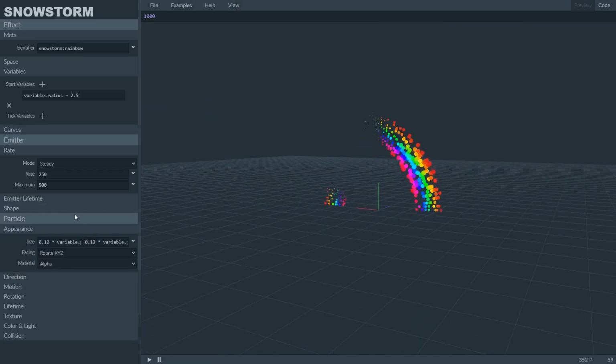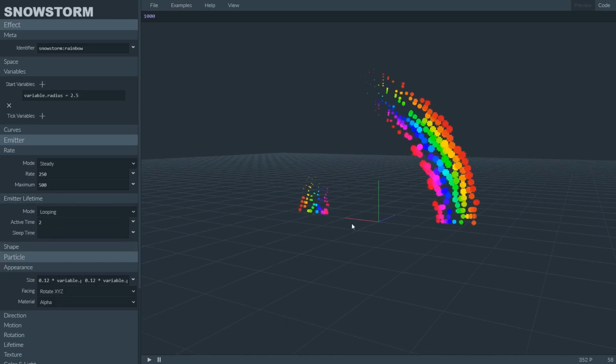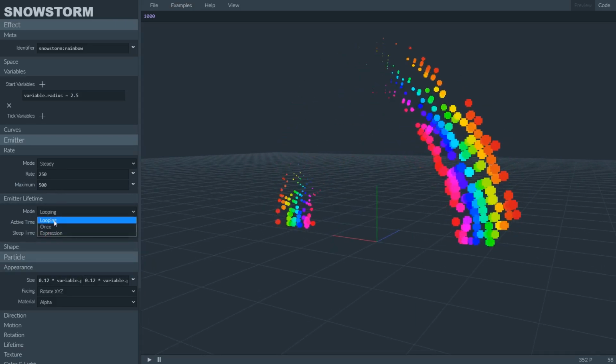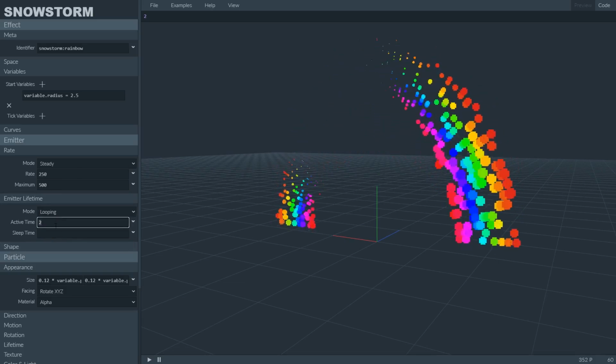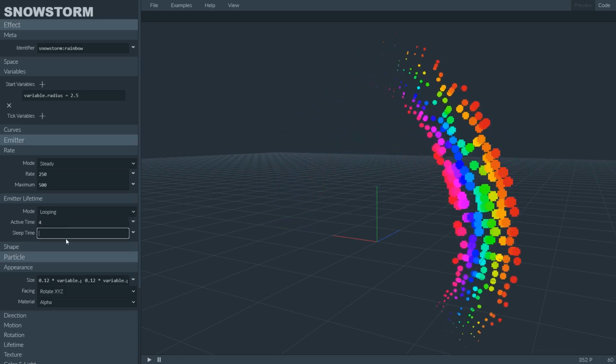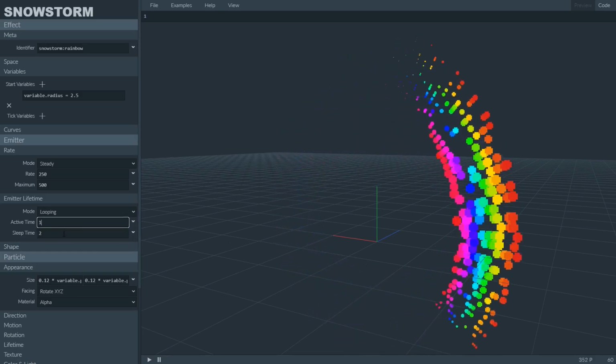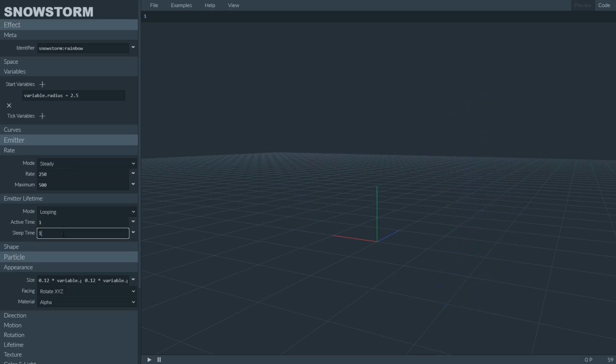The emitter lifetime section allows you to configure playback cycles. There are three modes, looping, once and expression. Looping mode allows you to loop the emitter's playback cycles. The active time field determines for how many seconds it's active until the next playback cycle, while sleep time allows you to set up a pause between 2 cycles, in seconds. By default, there is no pause.